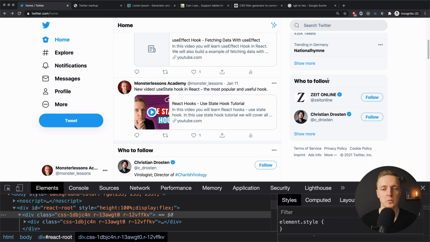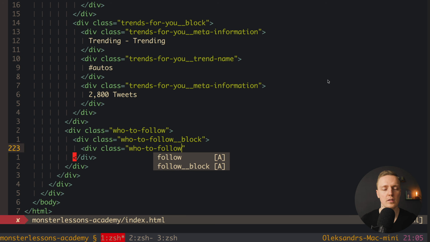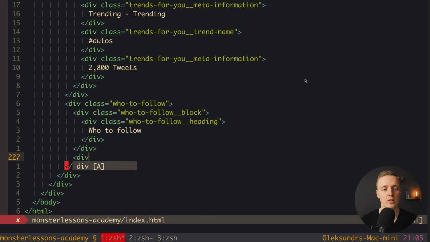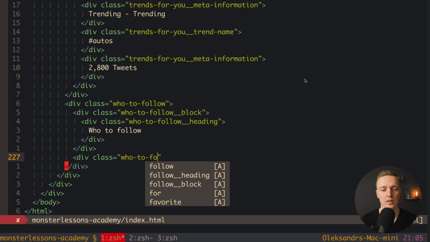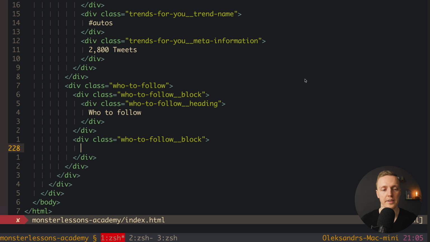So the first part will be our heading. We can name it exactly like previously. So here will be who-to-follow__heading. And inside we will have the text who to follow. This was our first block. Now we also have a second block. This will be who-to-follow__block also. And now let's close it, but inside we will have other markup.